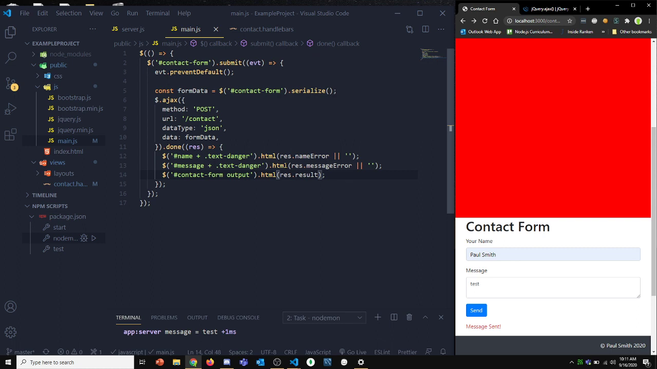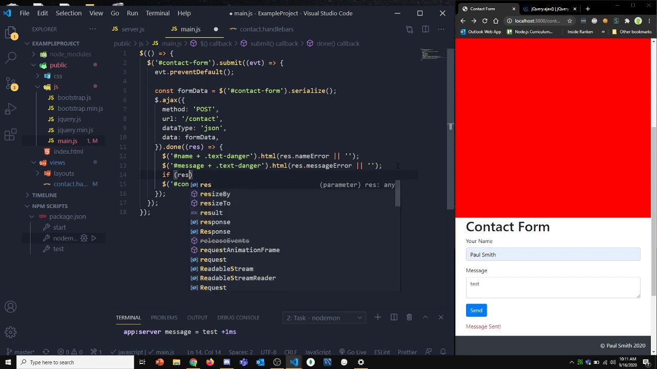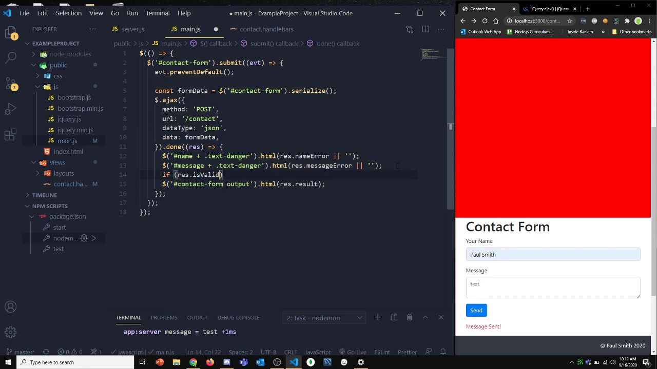Well, then we need some sort of if-else here, right? I need to say if it's valid, then we want to show it in green. If it's not valid, let's show it in red. The other thing I might want to do is give some sort of fallback if this result message isn't there. So I'm going to say if the response is valid, I'm going to do one thing, and if it's not valid, I want to do something else.